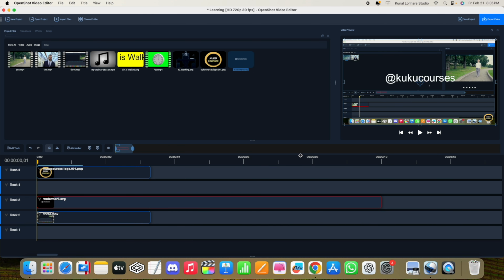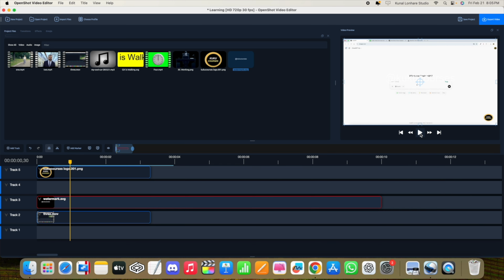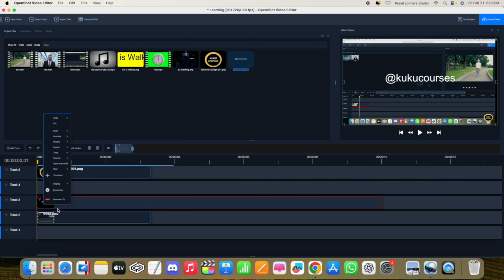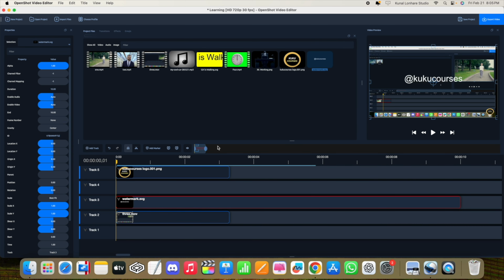Suppose I play it now, you will see the text is looking too big. So what we can do is select this text, right click on properties, and from here you will see this option. Just simply minimize it like this, and put it at the top or wherever you want, maybe at the bottom, or in the middle.